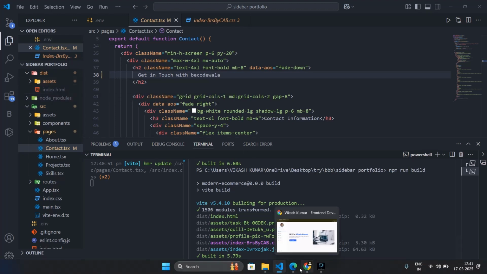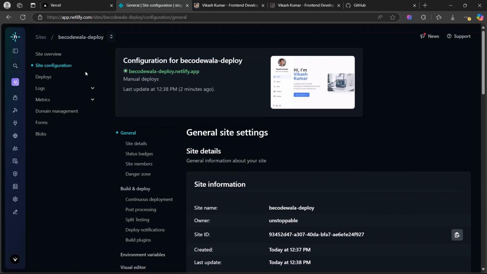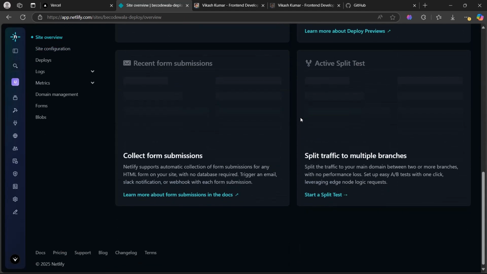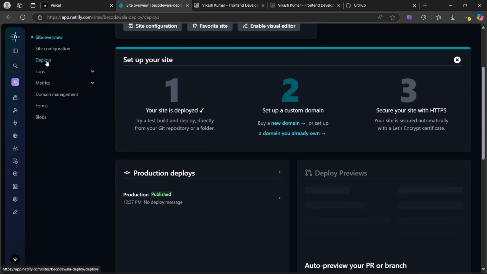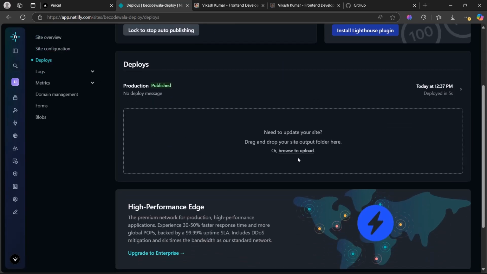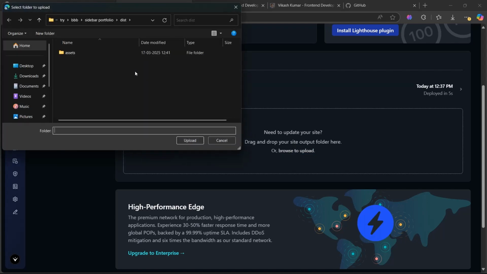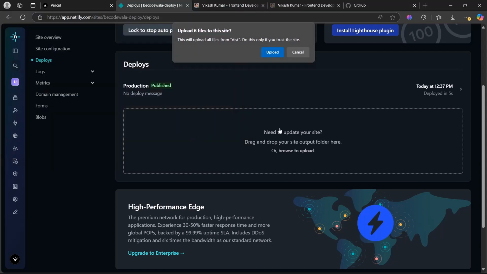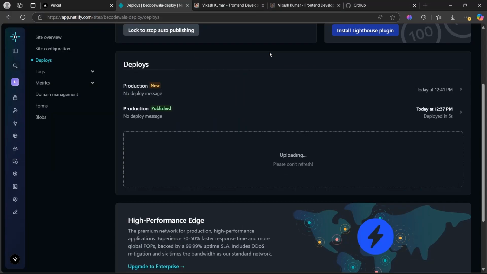Now again we have to go here, go to site overview. When you scroll, where is our deploy? Here is the deploy option. Here you can see the browse and deploy. So again we have to go to the sidebar, portfolio, click on the dist file. First I will refresh it, yeah, dist file, and now upload it. Upload. Now the changes we have made, get in touch with Becodewala.